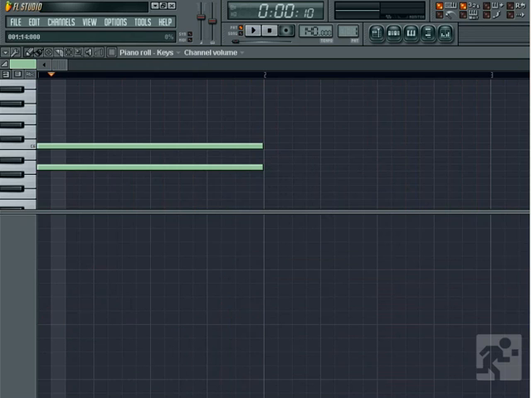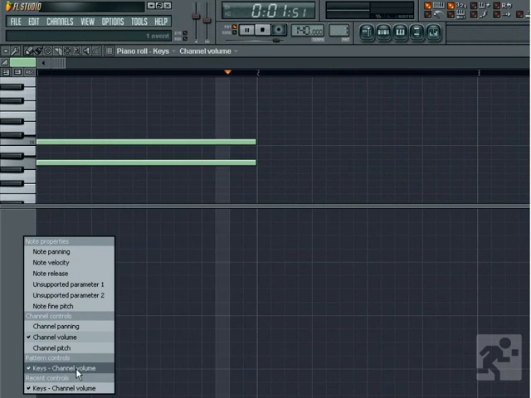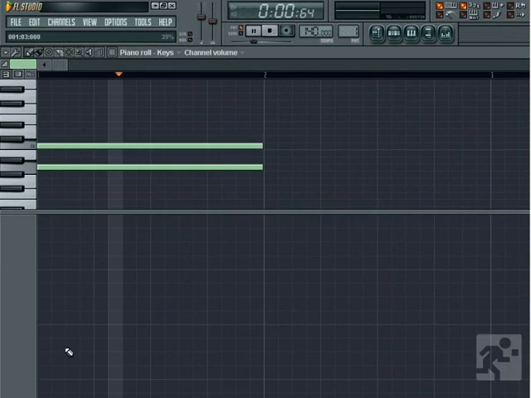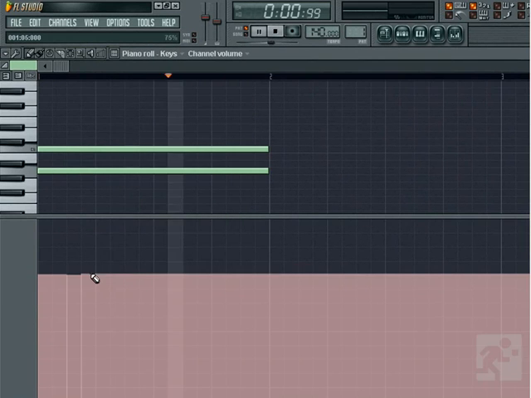Making sure your notes are quantized is a great way to keep your project sounding tight and professional. If you're recording MIDI notes and you always play perfect, that's great. But if you miss notes, hold out notes for too long, or maybe you're a little bit ahead or behind, it will show on the grid. You can always use the quick quantize option to quantize the notes to the nearest line according to your snap setting. But again, I highly recommend quantizing notes that get off time.